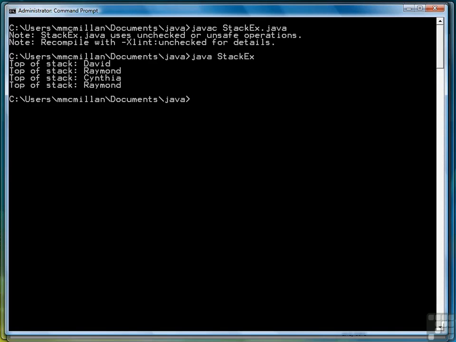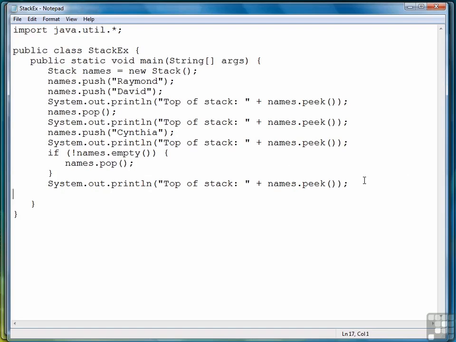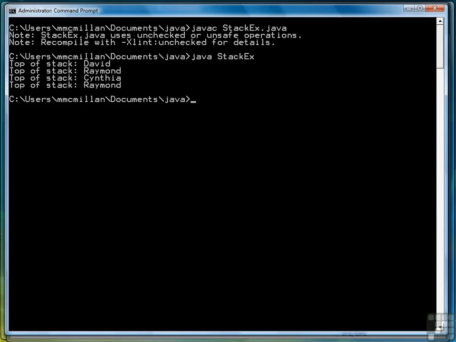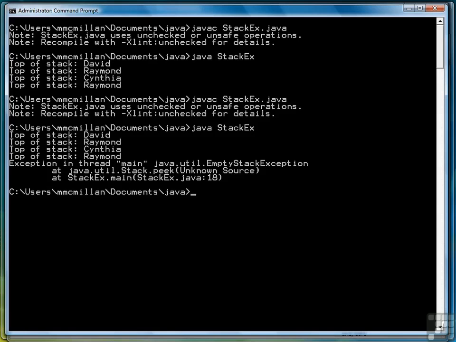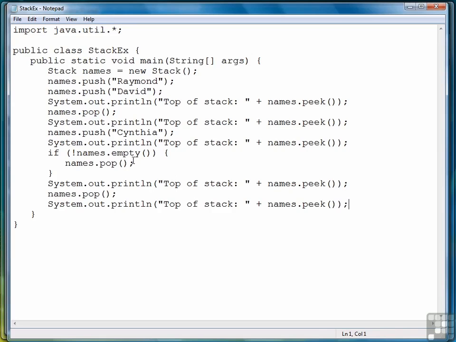We can pop one more time. So let's go ahead and do that. And again, I'll leave the empty out. I won't check because I just know it in this case. And then let's see what happens when we try to display the top of the stack. We'll just compile from here and then run. And there's the exception. You can't call peek from an empty stack. So that's why checking lots of times is the best thing to do.